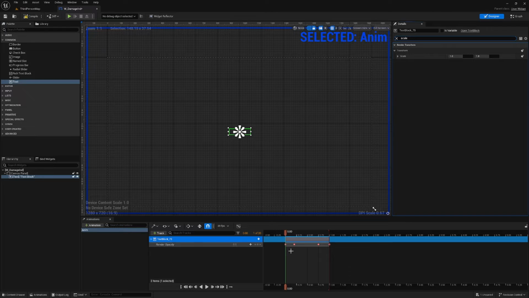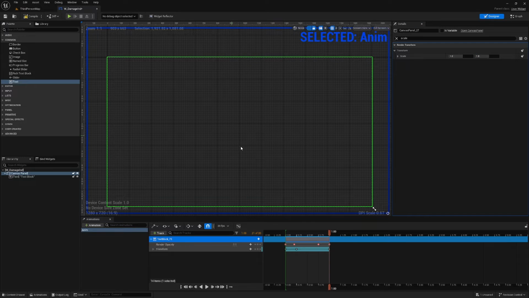So what I'm going to do at time 0 is make the size 0.5 and 0.5 and add a keyframe here. So it's added the track and a keyframe. And then what we can do is go out to, say, here, 1/4 of a second, and make this 1 and 1 and add another keyframe. And then I'm going to go to the end and set this to 0.8 and 0.8 and add one more keyframe.